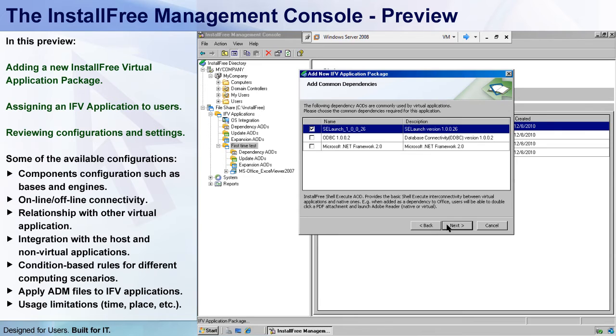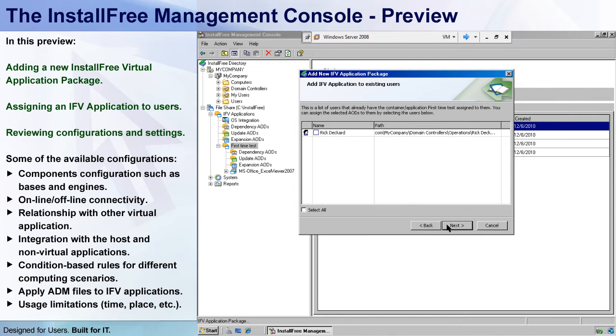And click Next. Now here IFMC asks me if I want to add any of the default and commonly used expansions available for virtual applications in general for different purposes. The SE Launch AOD, for instance, that is marked here, is responsible for several interconnectivity purposes, so I'll leave it on and just click Next. Now, at this point, IFMC alerts me that the container into which I'm adding the application is already assigned to a user, and asks me if I want to assign this application to them. But at this point, I'll leave it and just press Next again.